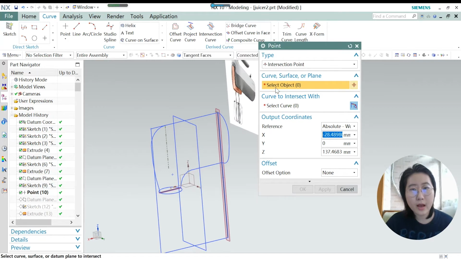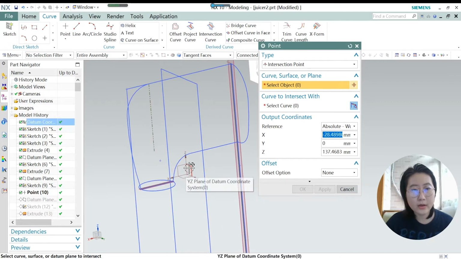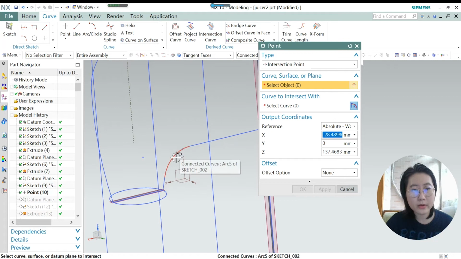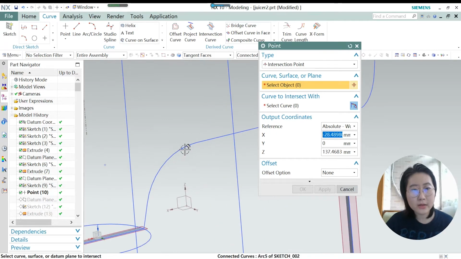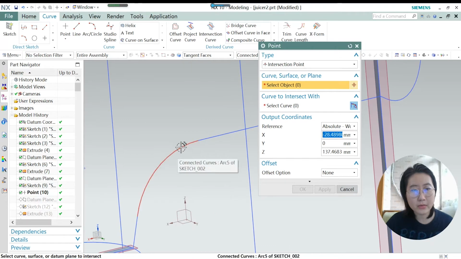So first, I'm going to select the object. Which object do I need to select? I think it is this plane, because we want to get the point with this cross line and this plane. So in here, select object, we need to select this plane, and curves to intersect with, we need to choose this line. So finally, we can get the intersection point in here.